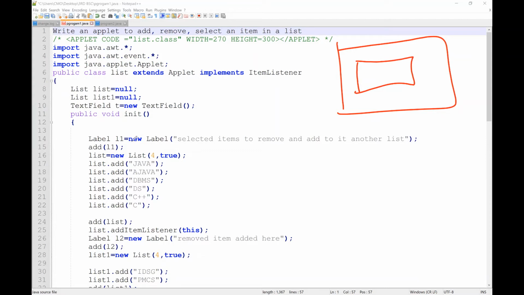Here we are creating a new label. This is L1, not 11. Don't get confused, this is L1, small case L and 1. Many people get confused with this, maybe 11, but it's L1. Label L1 is equal to new label. In that, you need to specify the label text: select items to be removed and add them to another list.